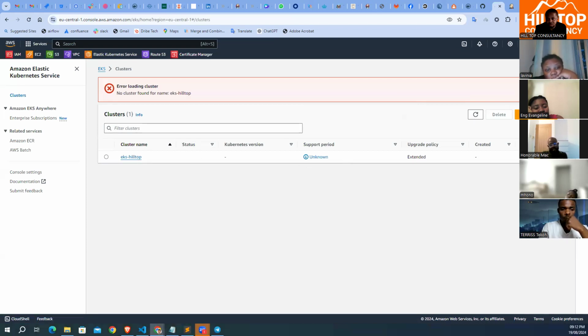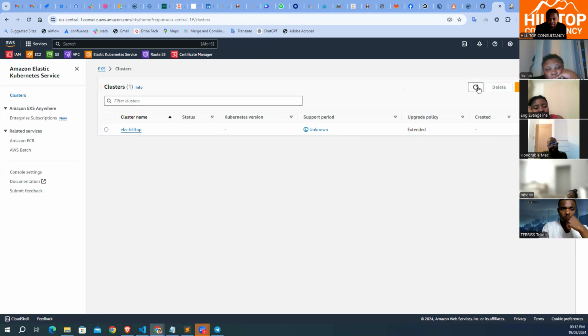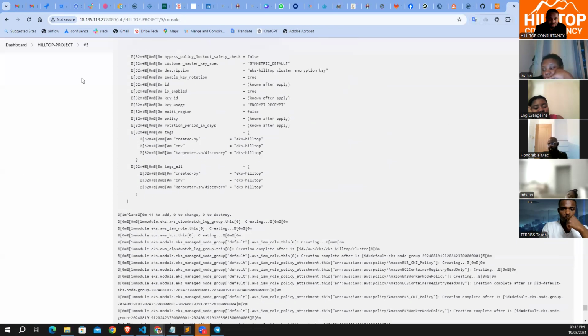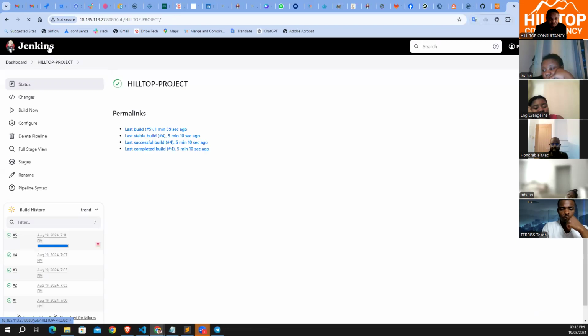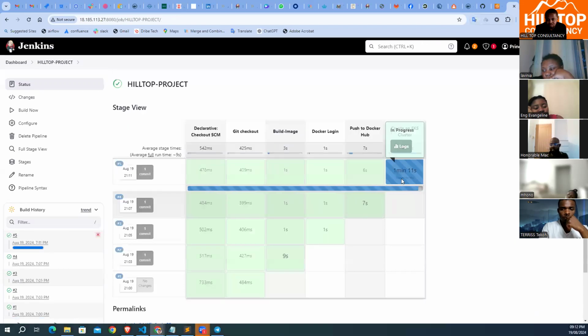EKS hilltop. So a cluster is in the process of creating. Creating a cluster generally takes about 10 minutes. Okay, so this is 1 minute. It generally takes about 10 minutes for a cluster to get created.